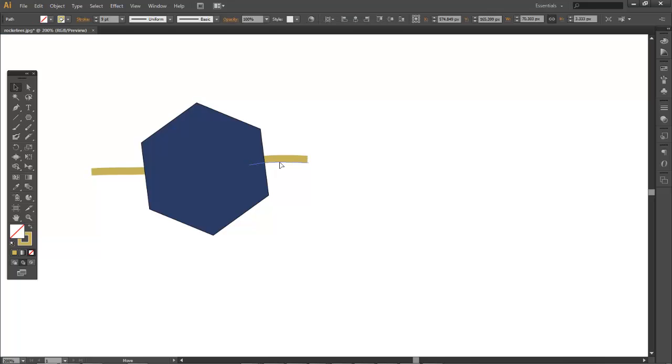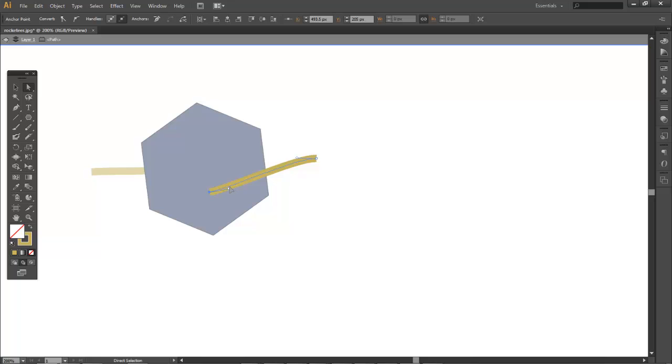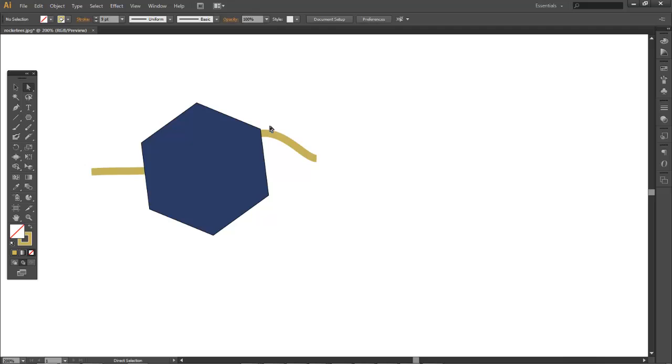And as you can see, if I double click, it goes into isolation mode, which just allows me to change things even though the graphics is behind. So double click. Okay.